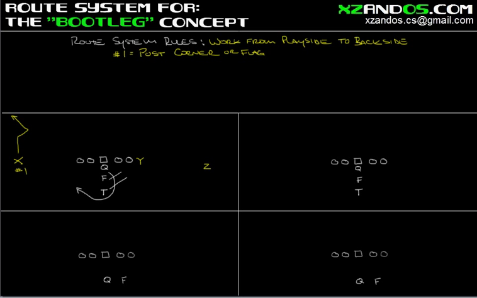Let's go back to the second wide receiver. The second wide receiver to the play side, I am going to put in pink, and he is going to run some type of flat route.